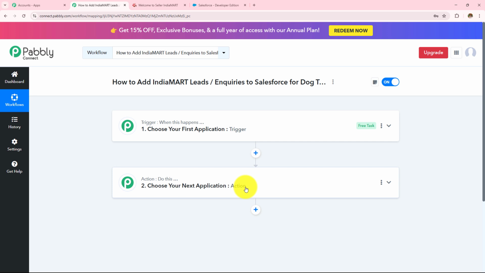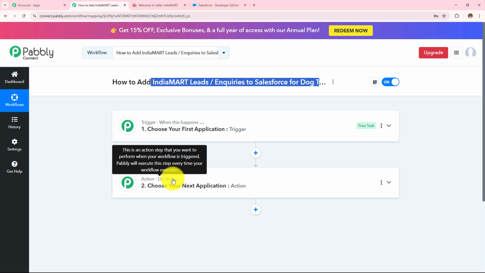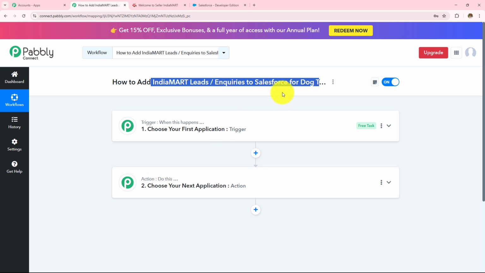Here in this workflow, I want to add IndiaMART leads and inquiries to Salesforce, which means whenever there will be a new lead or a new inquiry in my IndiaMART, this complete workflow will get triggered, because trigger says when this happens. So when I receive a new lead or a new inquiry in my IndiaMART, and then action says do this, then add that to my Salesforce.